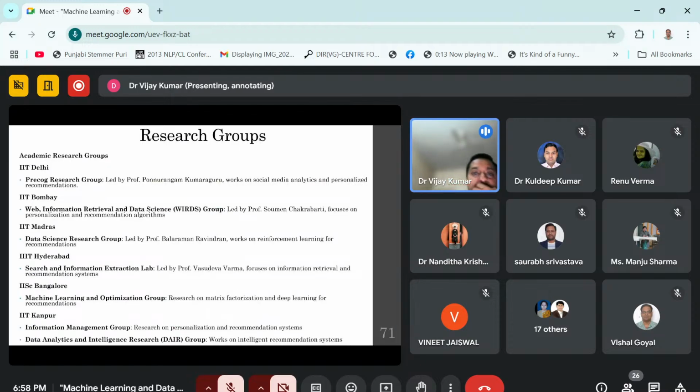These are the research groups actually working on recommender systems. This is IIT Delhi, working on recommender systems. The Precog research group is there, led by the professor, working on social media analytics and personalized recommender systems. IIT Bombay is also working on recommender systems. This is the web information retrieval and data science group by Professor Soumen Chakrabarti, which mainly focuses on the personalized recommender algorithms they develop.